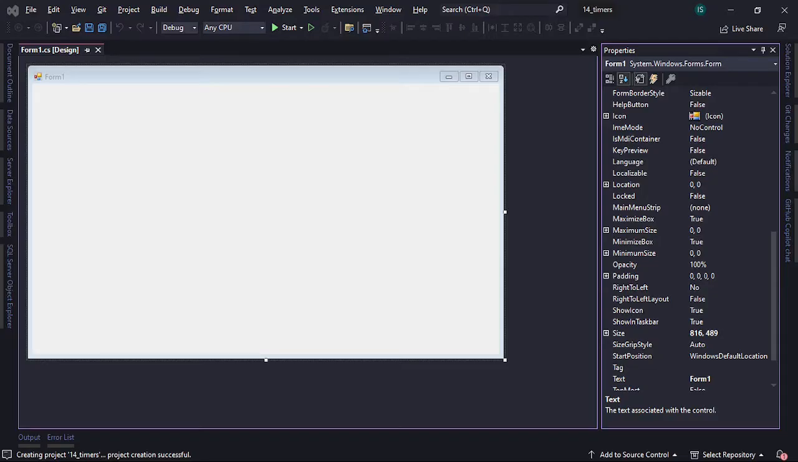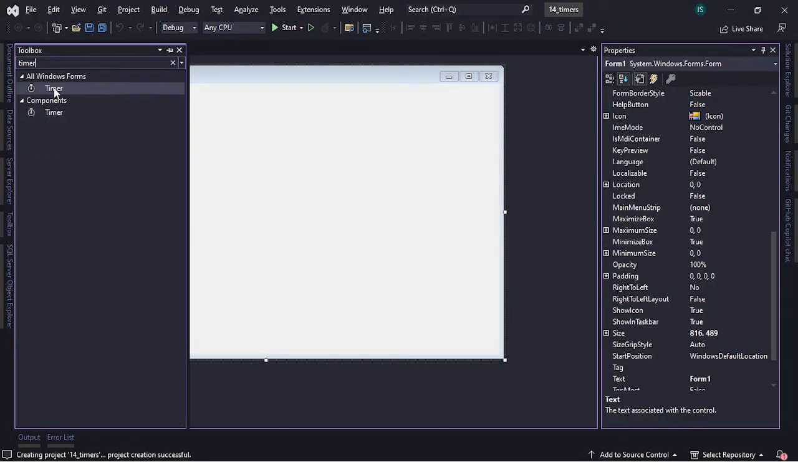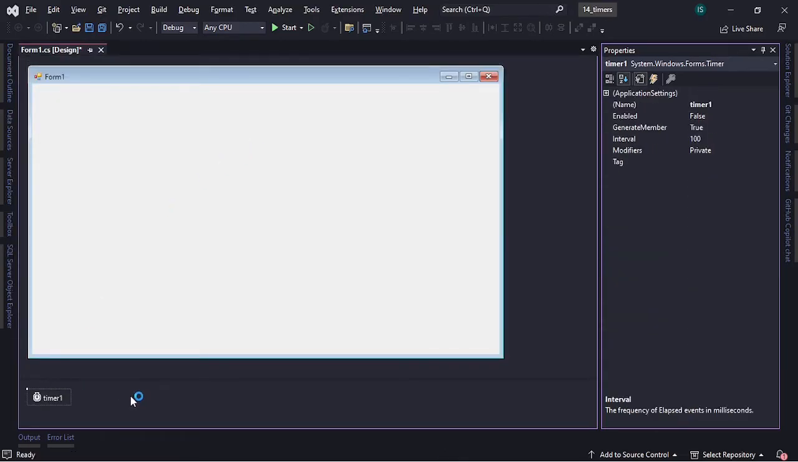Hi everyone. In today's video we will be talking about timers. Timers are essential tools that allow you to perform actions at specific intervals, creating dynamic and time-based functionality within your application. Let's dive into the key features and functionality of timers. In the toolbox, search for timer, drag it and drop it. Again, it's going to come here. It's like the errorProvider that you have seen in the previous video.